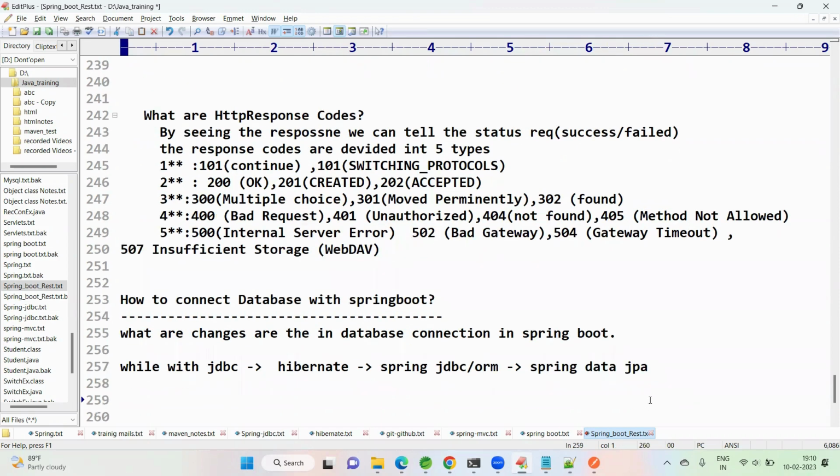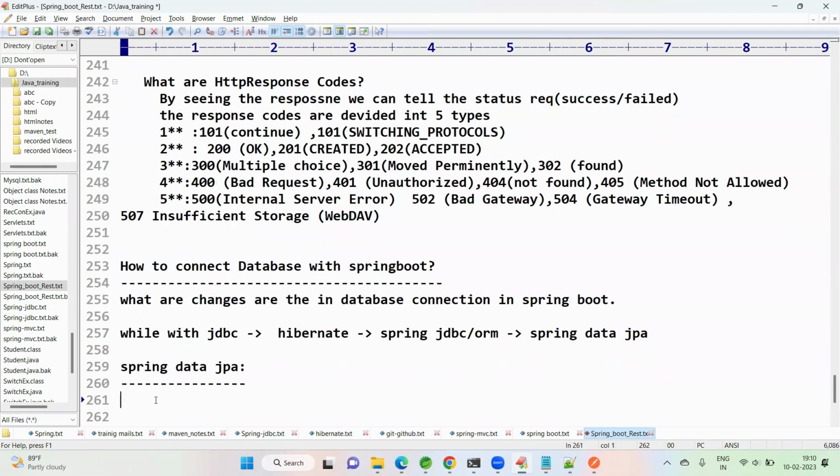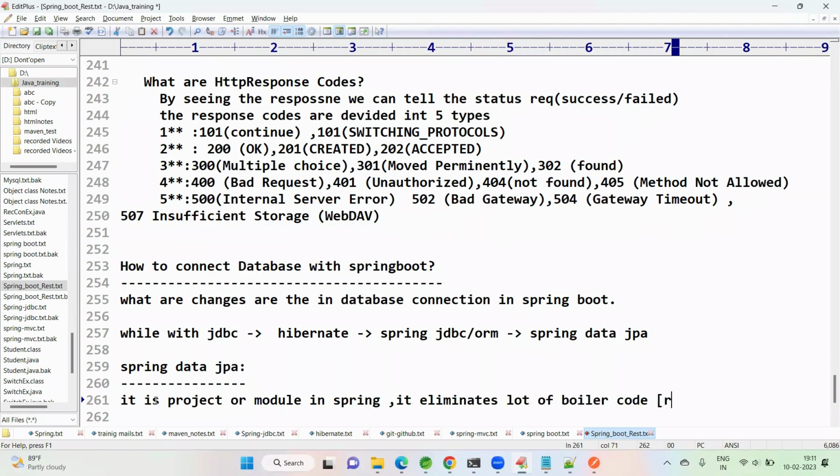So what is the specialty of Spring Data JPA? It is a project or module in Spring. It eliminates a lot of boilerplate code problems.